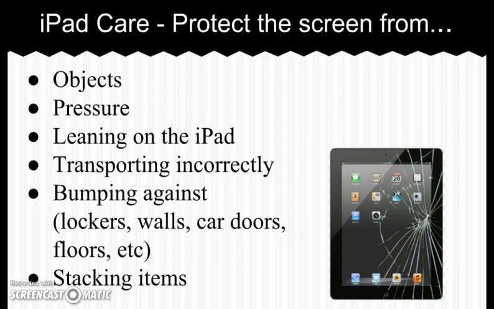Although all devices are protected with the Griffin Survivor case, students will need to protect the screen from objects, pressure, leaning on the iPad, transporting incorrectly, bumping against objects, or stacking items on the device.